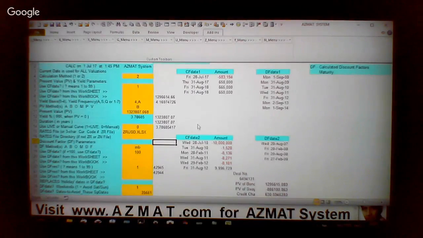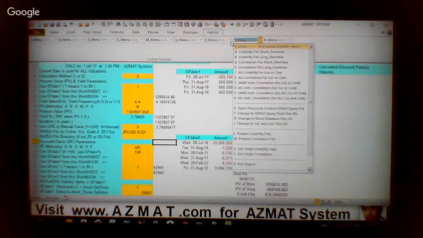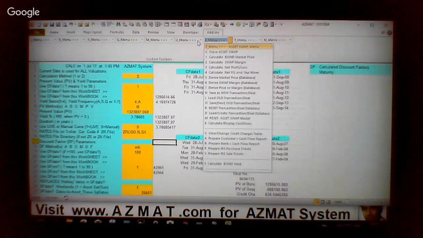So Excel system, AZMAT system will automatically detect which version of Excel is currently being used, and then will use the appropriate menu. So there are 3 different menus, the 3 different ways to create Excel menus. In here, the way you see this now, this is for later versions of Excel.